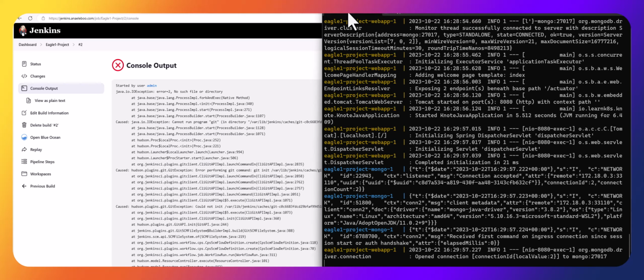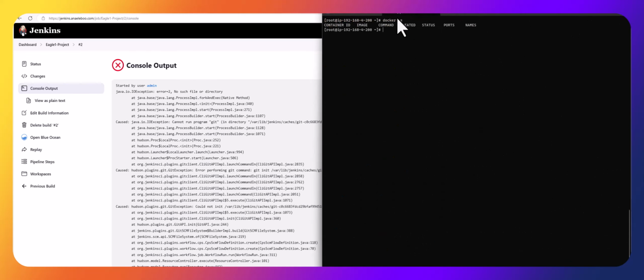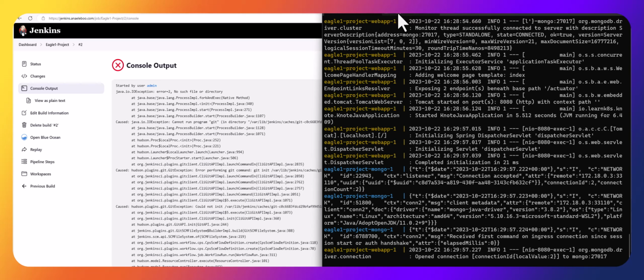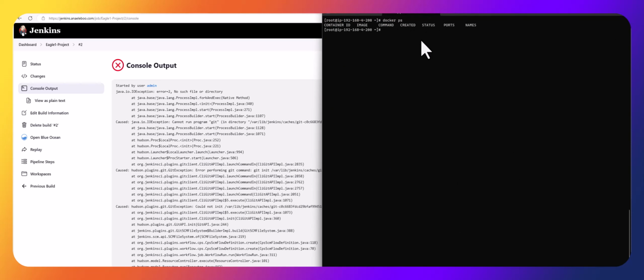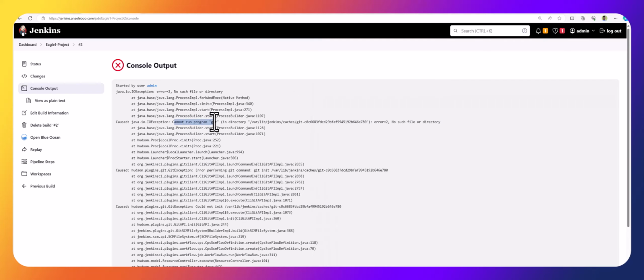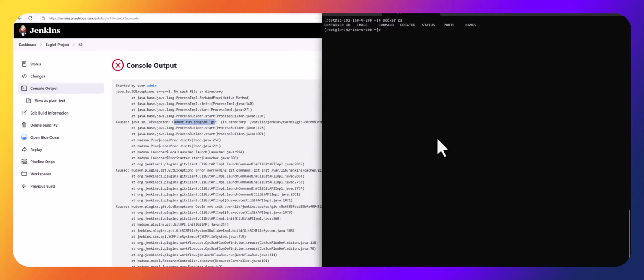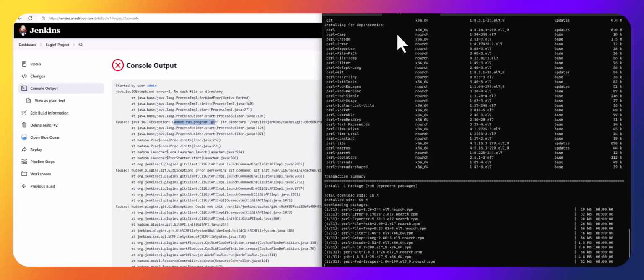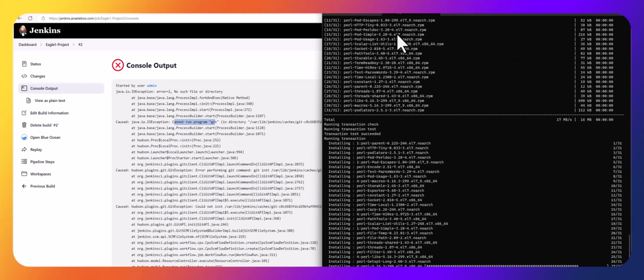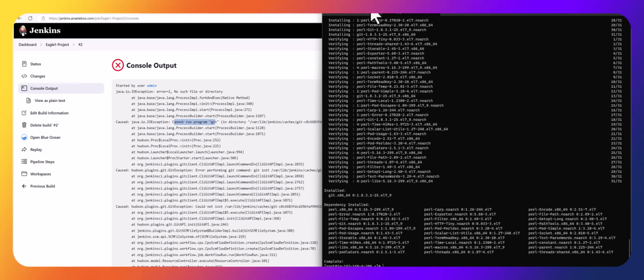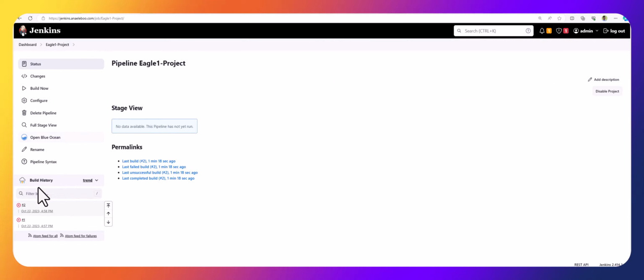So you guys can see that we're having some issues, right? I think the issue is due to the fact that we need to install Git on our Jenkins server, right? Because when you read the error, it's talking about cannot run program git. So let's install Git in our Jenkins server, and let's see if it's going to fix the issue. Okay, let's go ahead and try to run it again, and let's see what's going to happen.